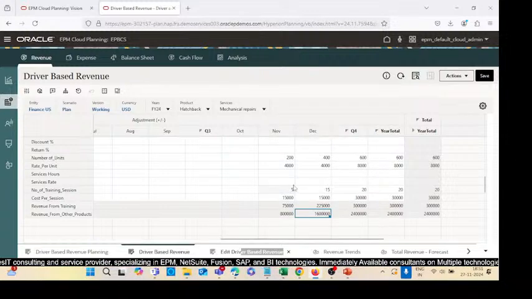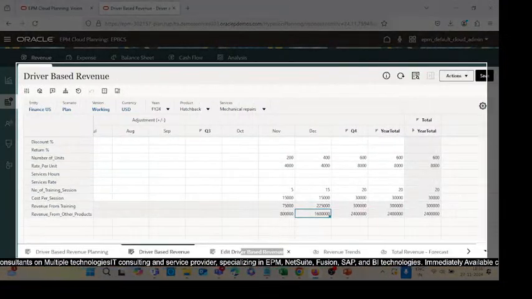That means the number of training sessions were previously 5, then we have added 15 more, so it becomes 20. Similarly, cost of sessions previously were 15,000, then we have added 15,000 more, so it becomes 30,000. So it is the quarter 4 result. And when we test revenue from training, it is also getting added, 75,000 plus 225,000, it is 3 lakh. Similarly, other products were 8 lakh, then 16 lakh, so it is 24 lakh. So accordingly we get the result. Let's take a quick snapshot for future reference.